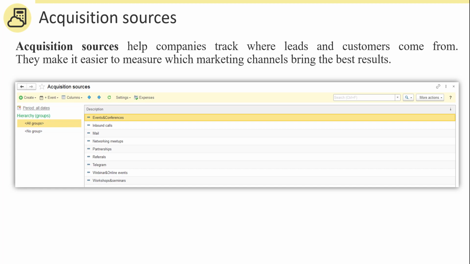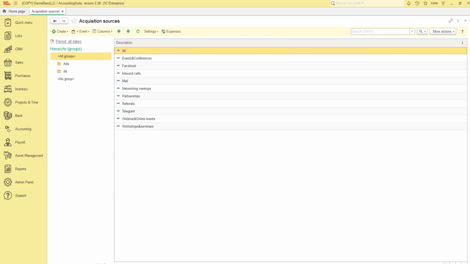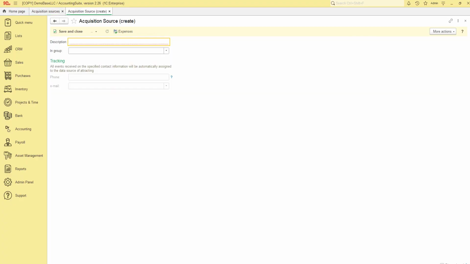Acquisition sources help companies track where leads and customers come from. They make it easier to measure which marketing channels bring the best results. Now we can see all existing acquisition sources in the CRM module. To create a new source, click on the Create button and New. In the description field, enter the name of the new source.